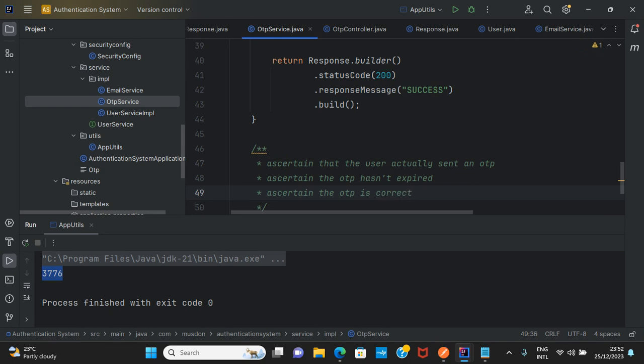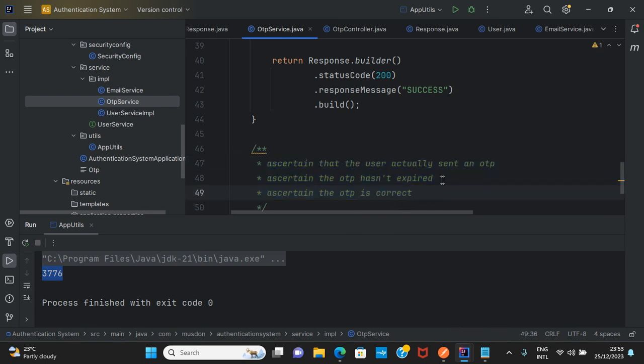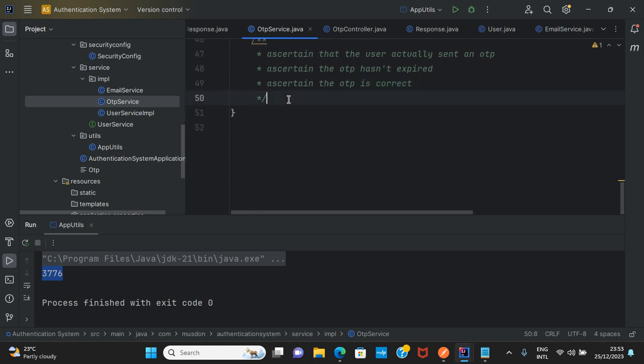So if the user has actually sent an OTP, and the OTP hasn't expired, we now need to check that the OTP that was actually delivered, which we have saved in our database, is what the user is supplying for validation. Okay, so that's the third step. If you can clear all of these three checks, then the OTP is validated, and then we can move on. Okay, so let's move on to creating this method.